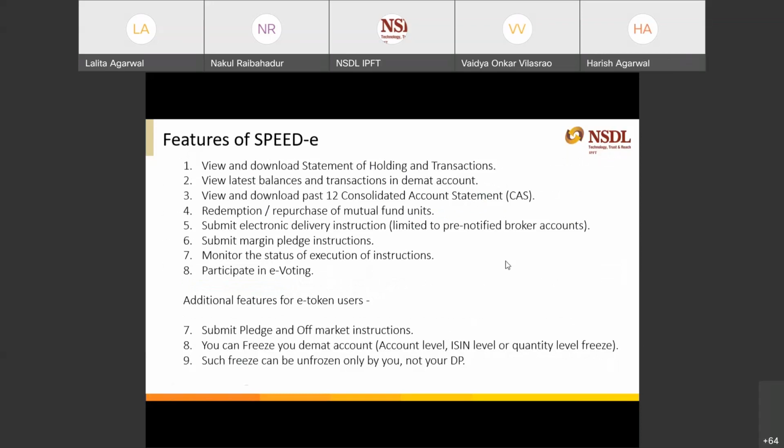The features of SPEED-e, what we have already mentioned. Of course, you can check your holding and transaction statement. You can view your latest balances, which are very helpful at the time of trading also. Up to 12 months, you can see the statement, the transactions that are there. Redemption and repurchase is the recent facility which is even added on. So any redemption that you want to do for your mutual fund, any repurchase you want to do, you can do it. So that also has been done.